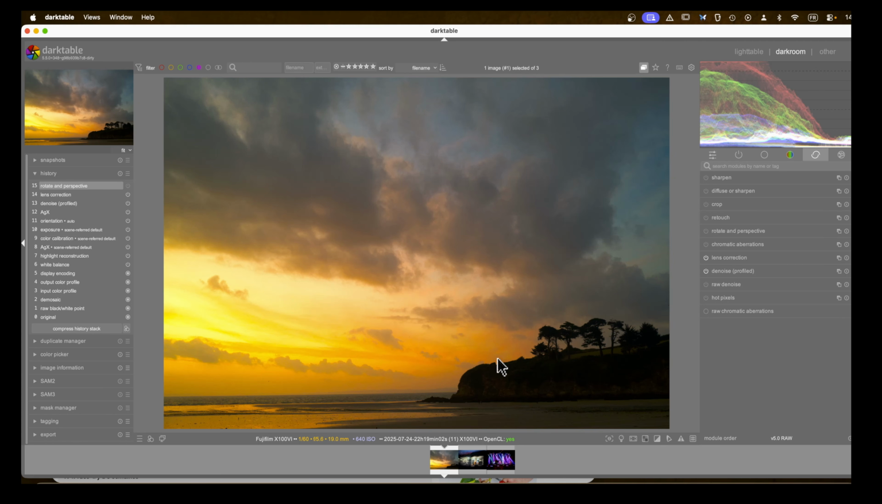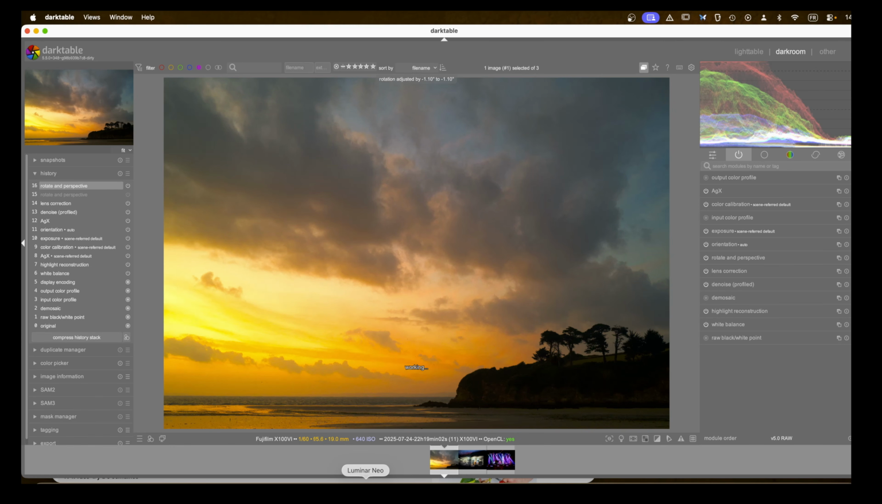And what you can do, which someone told me in a comment one day, is whatever part of darktable you're in, if you right click and you draw a line, it will automatically straighten the photo. You don't need a module for that. That's perfect.